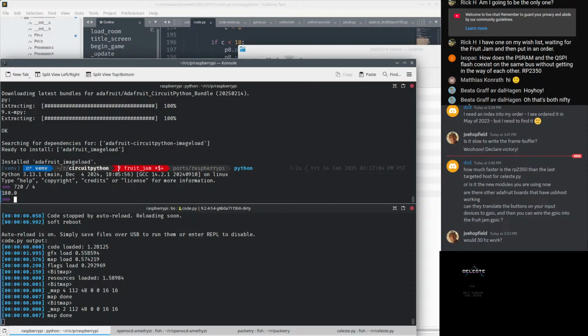Are there other Adafruit boards that have USB host working that can translate the buttons on your input device to GPIO and then write that into the Fruit Jam? I'm not going to do that. I could wire more buttons up. There are other buttons I could use. I think 60 is to match what Pico8's math expects. I think that's the frame rate that Pico8 claims to be. So that's why we want 60 for timing. I think the animation should be right then.